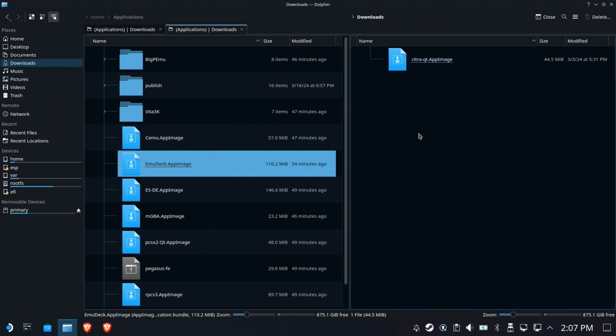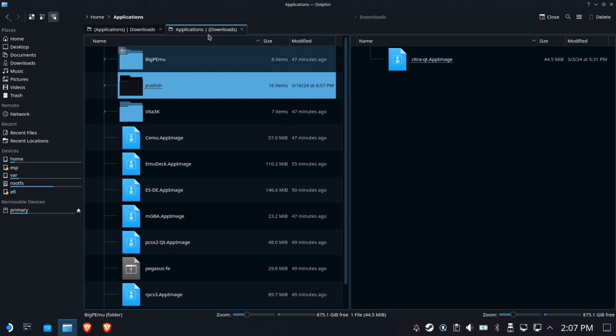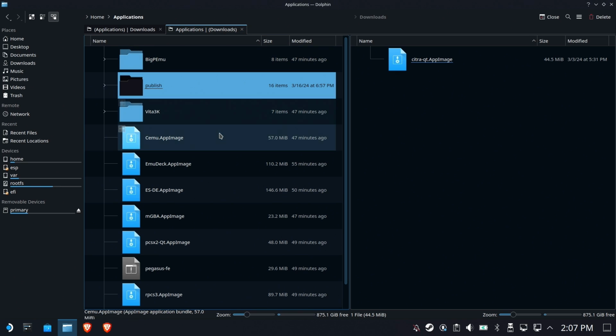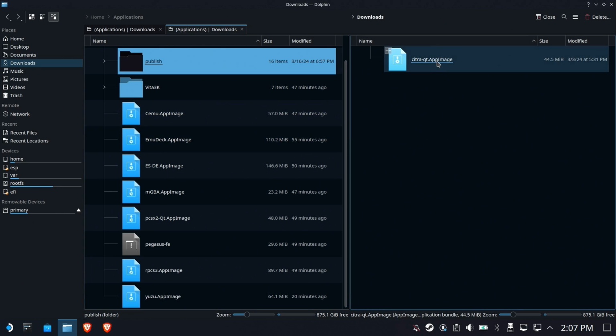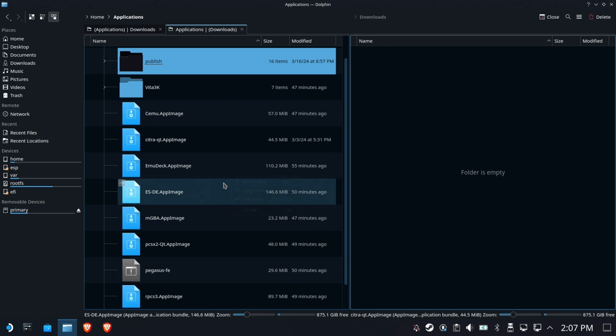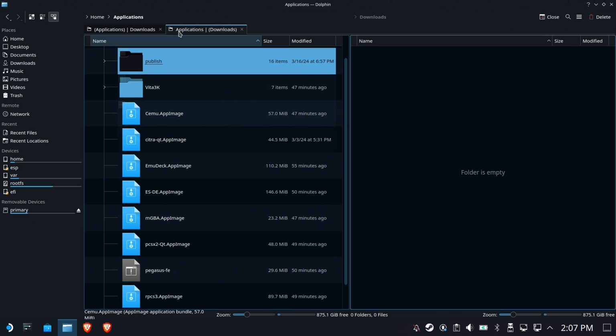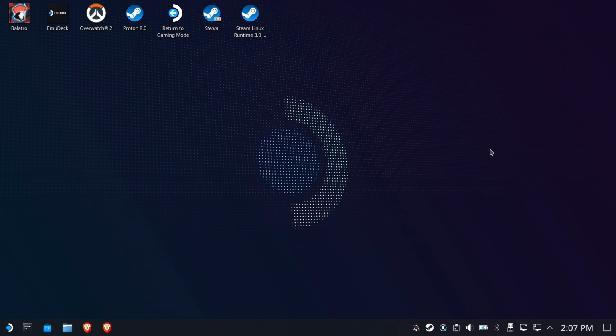Go into Applications again and drag that app image into that folder, the same way we did with the other one. And it still has to be named exactly what you see here, case sensitive. So we're going to move that over. Okay, great. Now we have that emulator restored.